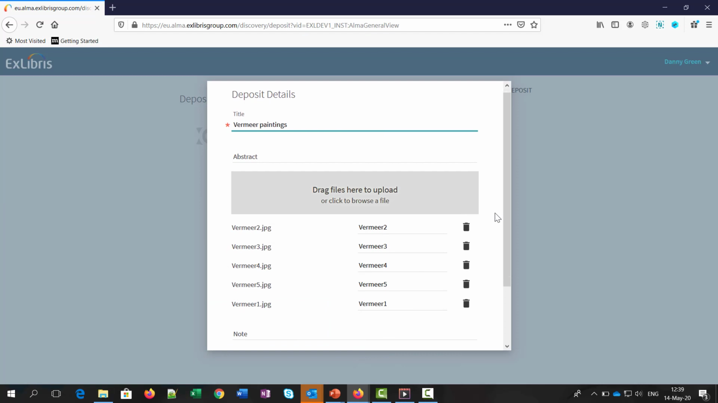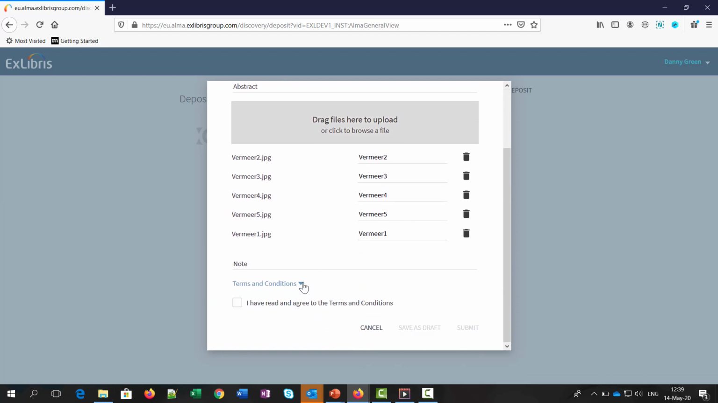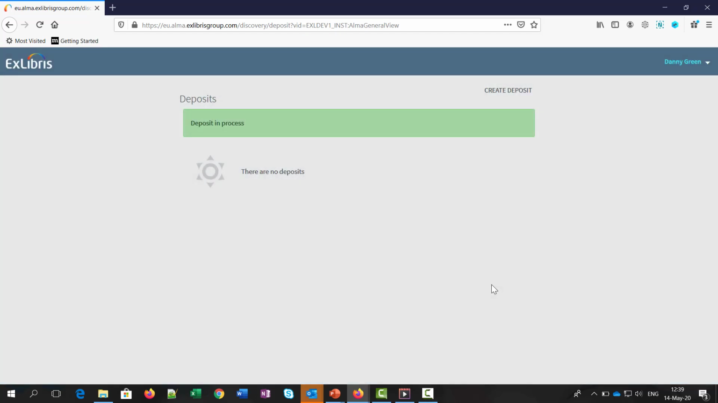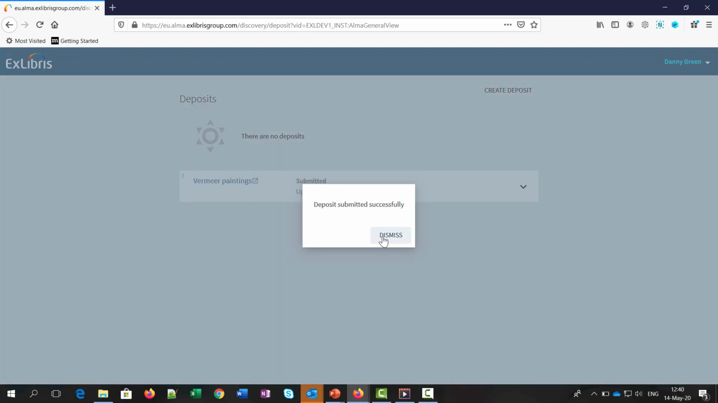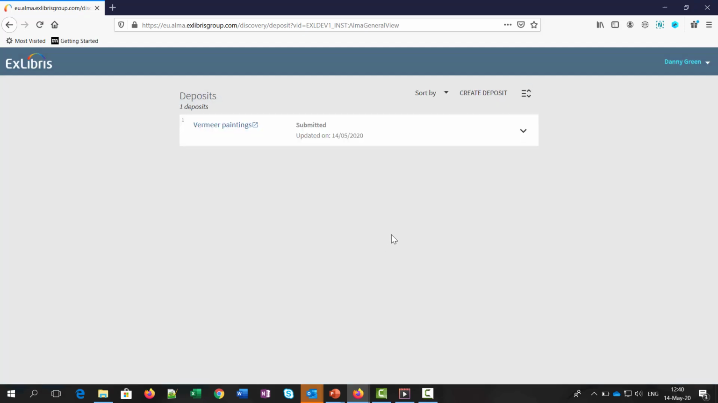And once this is uploaded, you have the terms and conditions. Also, this is configurable in the system. And then the deposit can be submitted into the system. The end user, the patron, then has a report on all the previous deposits and their status, if they are approved or submitted or rejected. And then there is a notification once the deposit has been approved.